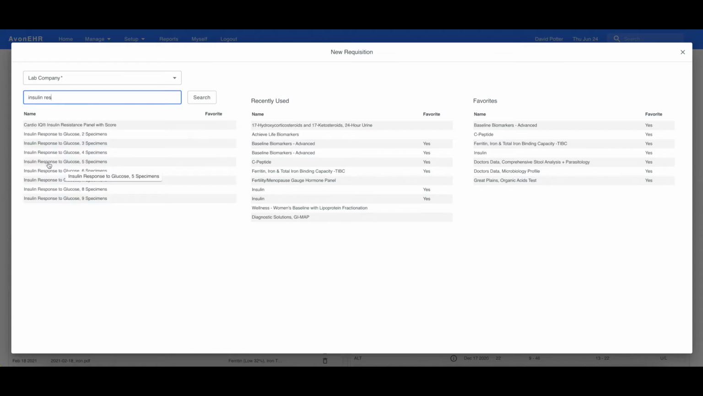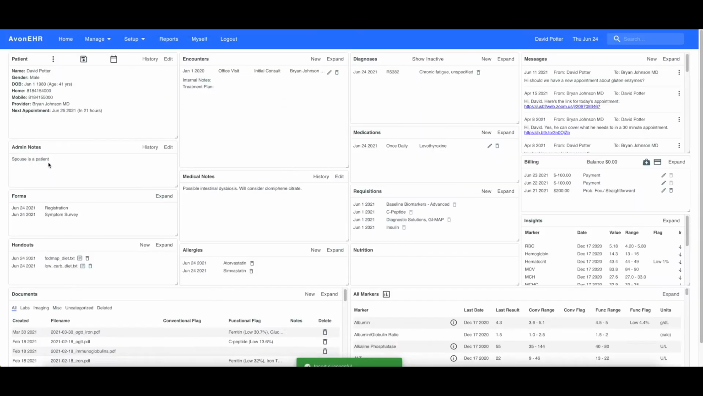Here it is, insulin response to glucose, 5 specimens. Just click it, and now you can see it's been added to the requisitions card. Notice that it has a delete icon, which is active, versus the other tests that have long ago been completed and wouldn't be deleted from the card anymore.